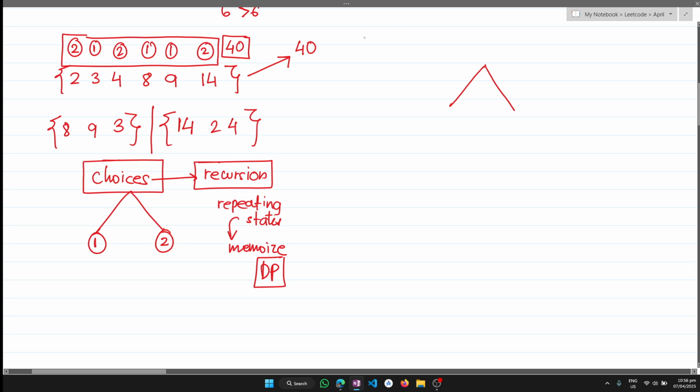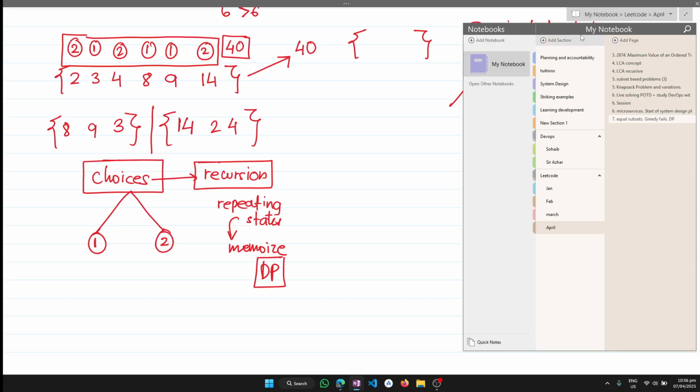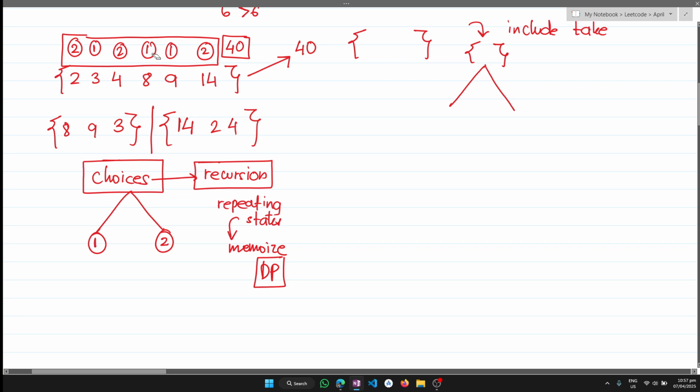Now let's think about only one subset. If I take 2 in this subset, then that means I'm including it in this one. That is the take case. We are doing the classic take and not take approach. If I include this 2 in this subset, that means I'm taking it. If I do not include it in this particular subset, then it means it's a part of the other subset.